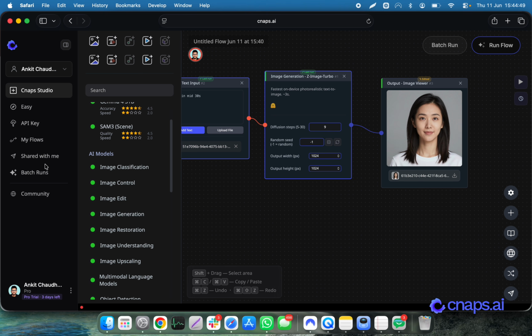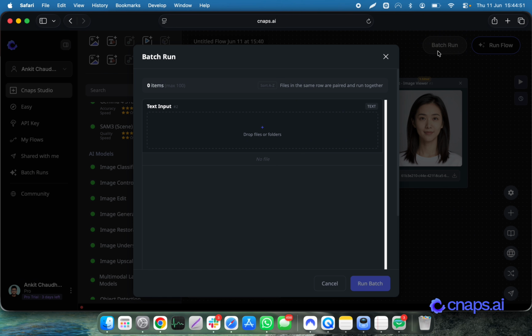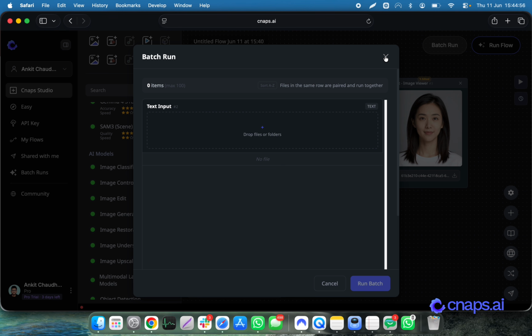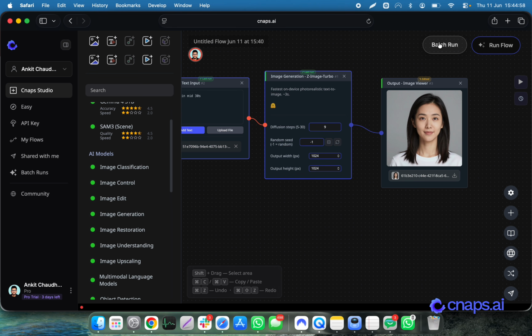And here, we also have a batch run option if you want to process multiple images at once. When you use batch run, you don't have to run the workflow by uploading images one by one. So this was the overview of CNAPS AI Studio, where you learn how to add models and nodes to the canvas and how to run a flow properly.